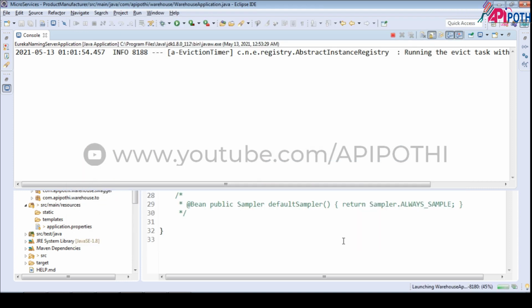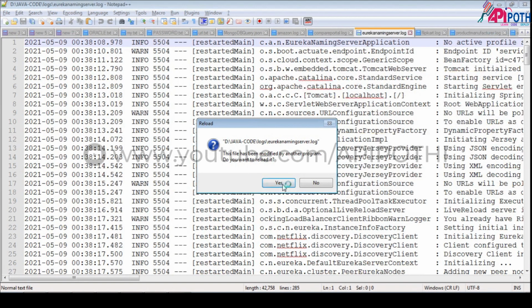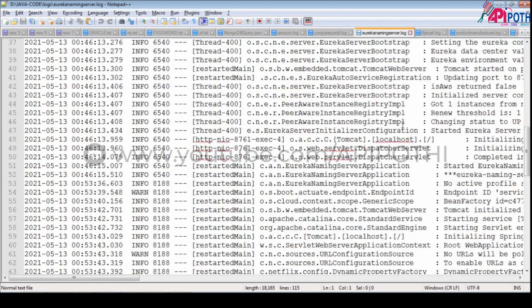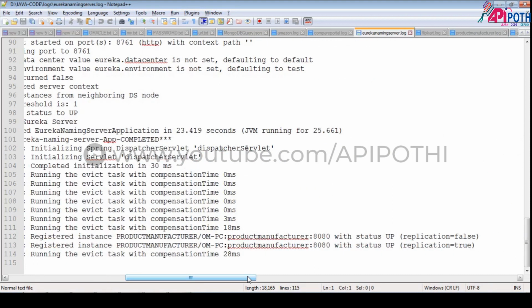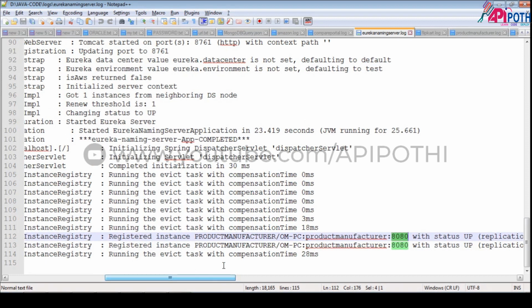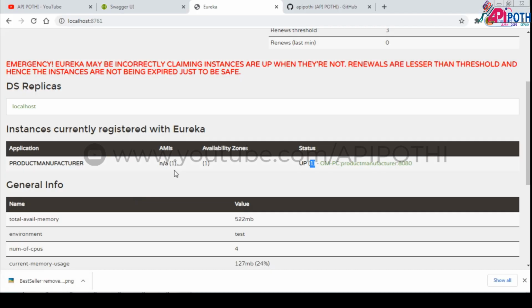It is running. Meanwhile, see the logs also. This is the Eureka naming server log. We don't need to see many things, but here you can see that the product manufacturer running on 8080 got registered to Eureka. Registered instance product manufacturer running on 8080. Okay, now I want to delete all the logs. Now come here, refresh it.